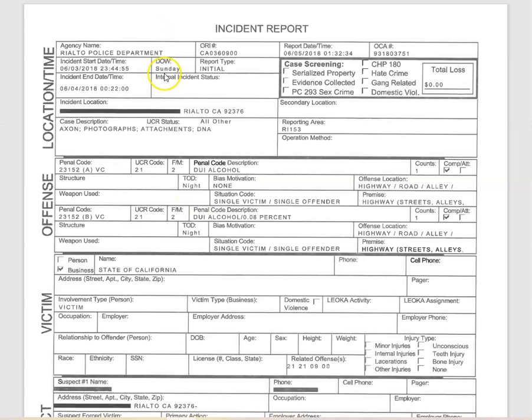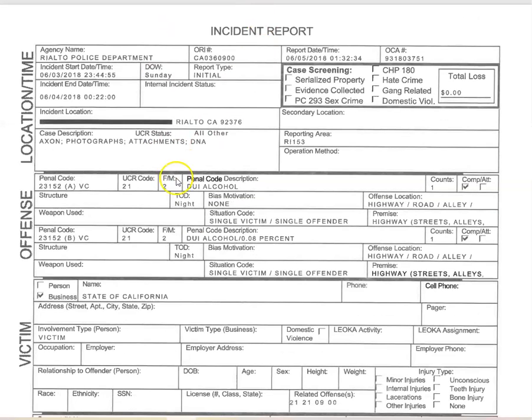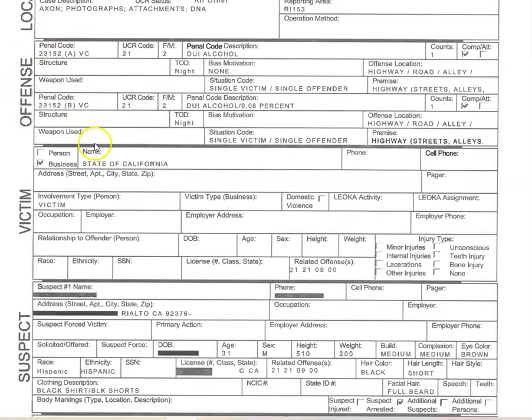Let's look at another one. So here, this would be a DUI report, driving under the influence. And again, this is just a case description, it just talks about something really quick. So photographs and DNA. Here's the offense, which is DUI.